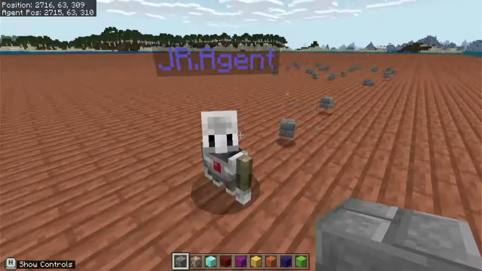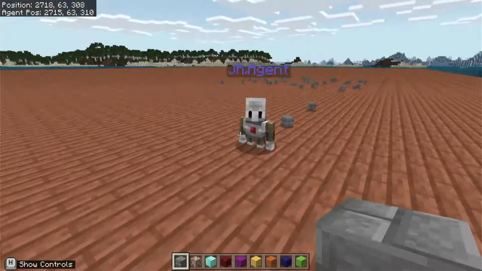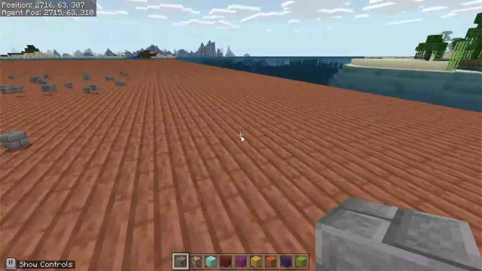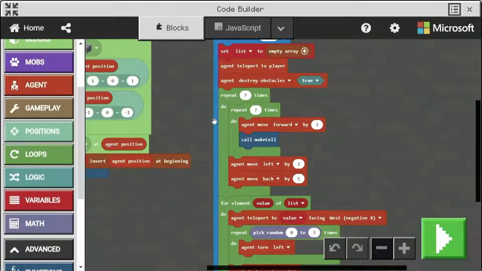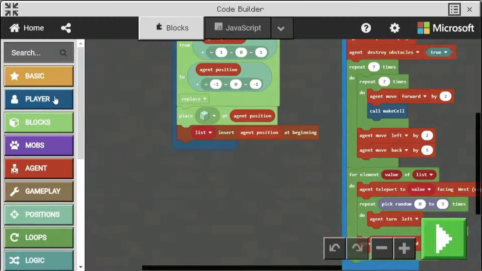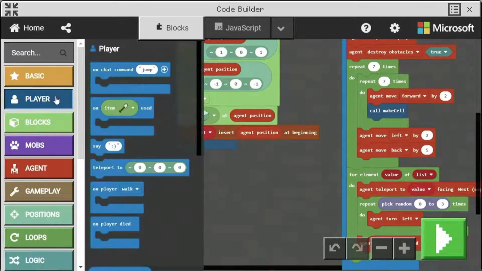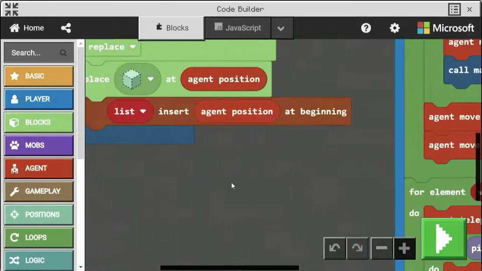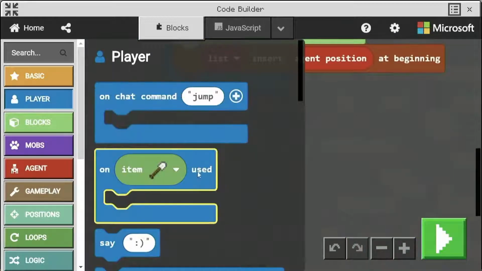Okay, so I'm going to add a quick command that'll just turn the agent around the right way. In my code, I'm going to go to player this time, and instead of using a chat command, I might use an item command. So on spade used, on iron spade used.